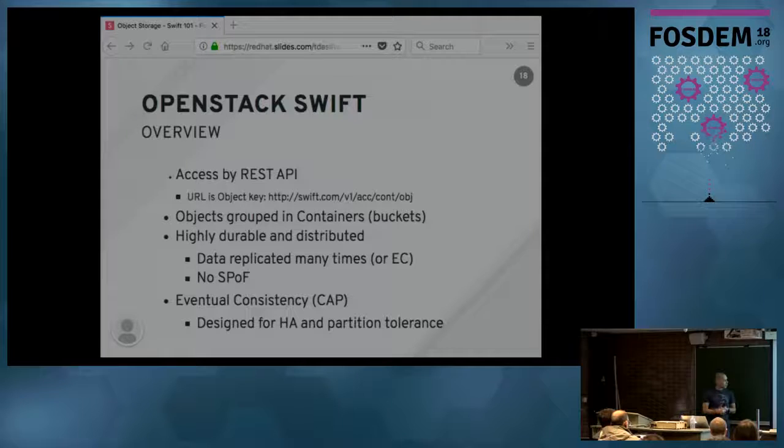Quick overview. So you access Swift through a RESTful API. It's all through HTTP verbs. So your get, your put, your delete, post. The object key, the way you access a given object, is through a URL. So differently from other object storage systems where you typically put your data and the system gives you back a unique key, the user itself is who defines what that key for that object is. So the key is just a URL.